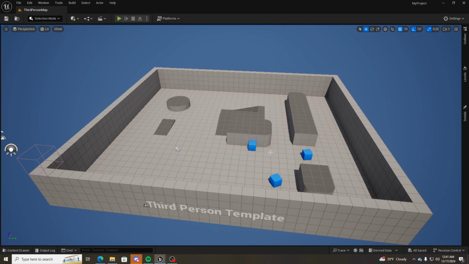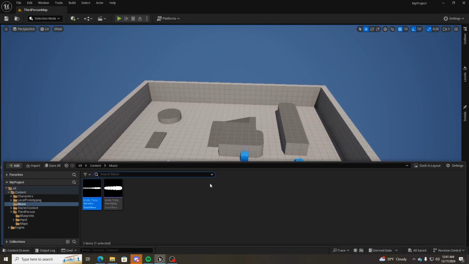Alright, so the first thing we want to do in this tutorial is we want to go ahead and import our music. So in my case, I've gotten 2 soundtrack loops from the game I'm currently working on called Knife Trick.